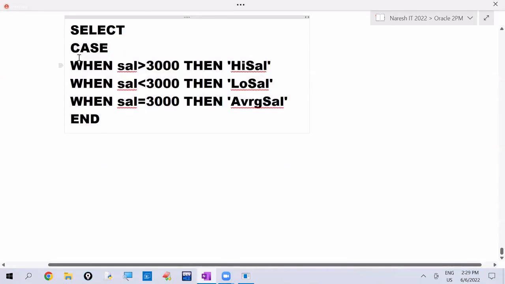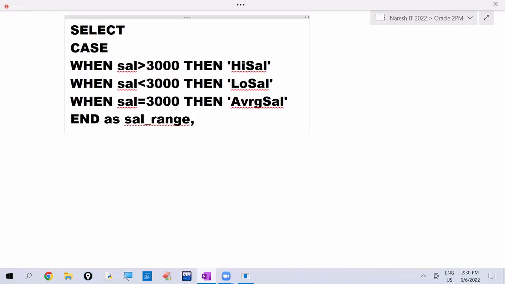So if we don't give an alias name, it displays case when like that. I want to give an alias name here as salary range. Next, the second column, what do we want? Number of employees. So which aggregate function do we have to use? Count of star, as we are giving the alias name as number of employees.